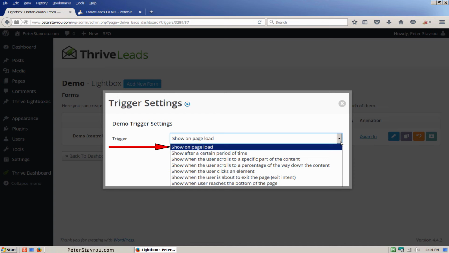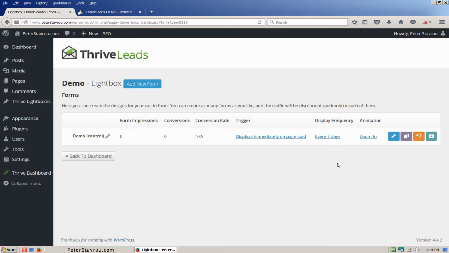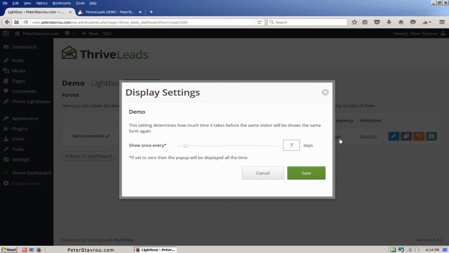You can change the pop-up trigger to when a certain amount of time has passed, when a user scrolls to a specific part of the content, when a user scrolls to a percentage of the way down of the content, when a user clicks on an element, when the user is about to exit the page, which is also known as exit intent, or when a user reaches the bottom of the page. I'm just going to leave it on show on page load. Display frequency: here you can set how often the opt-in form is shown after a user closes it. I'm just going to leave it on 7 days.